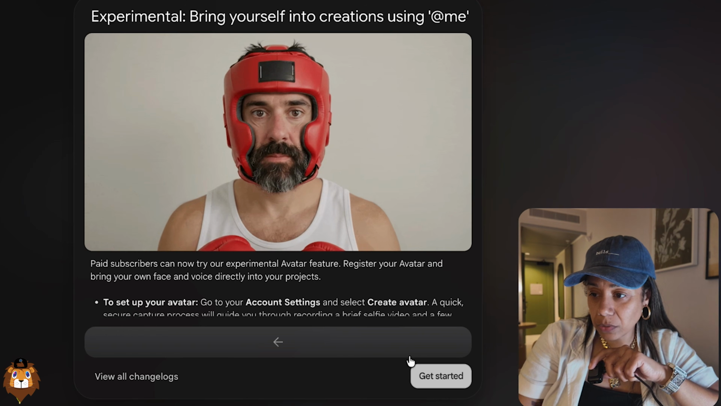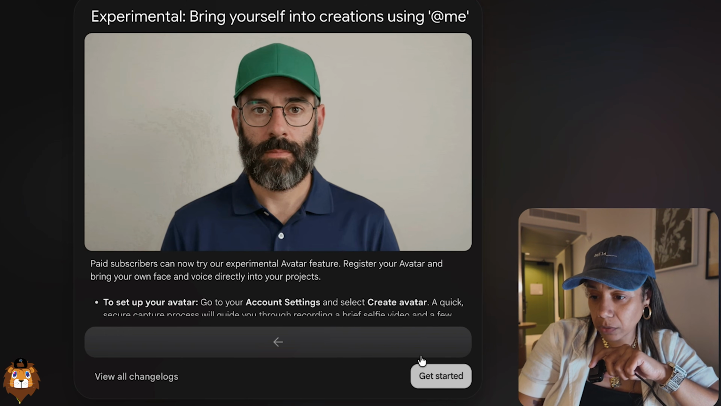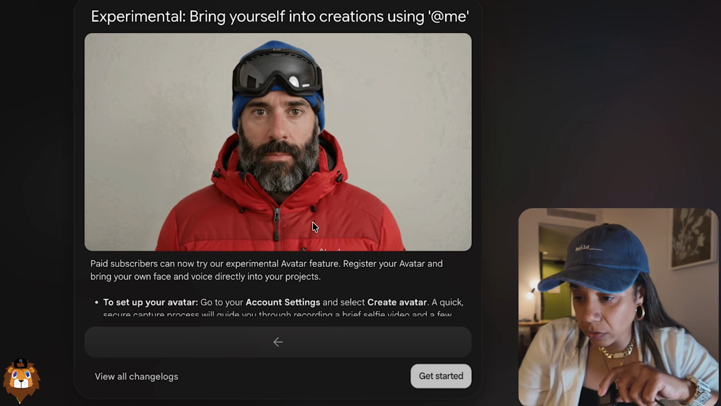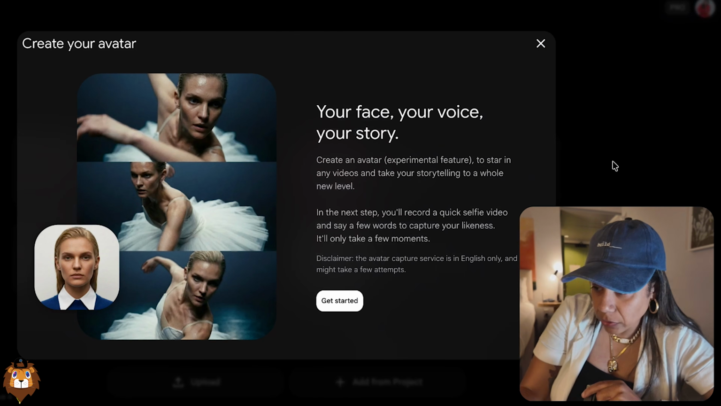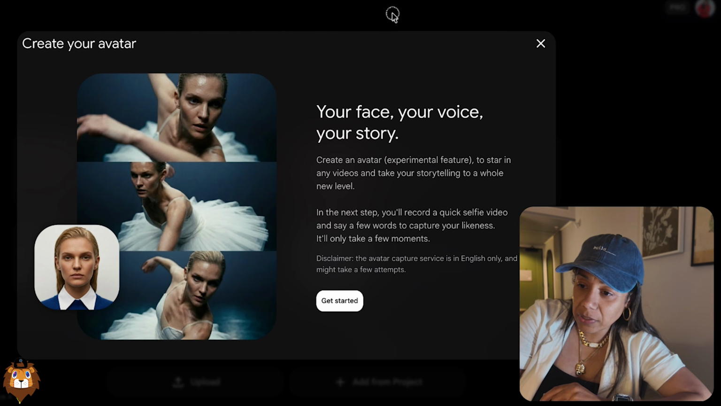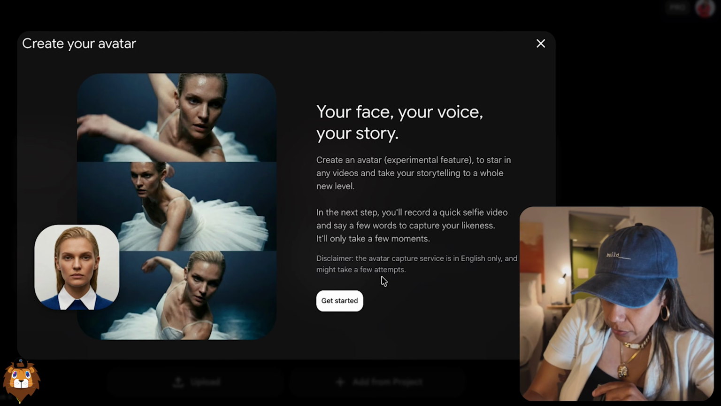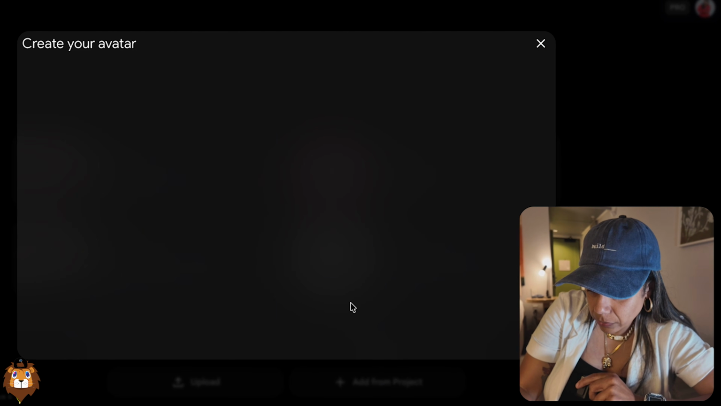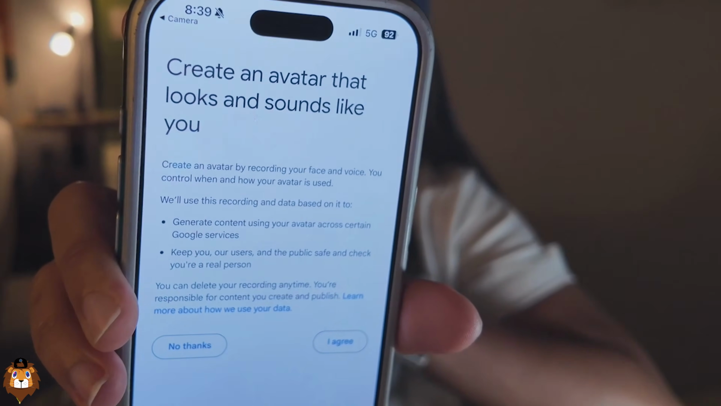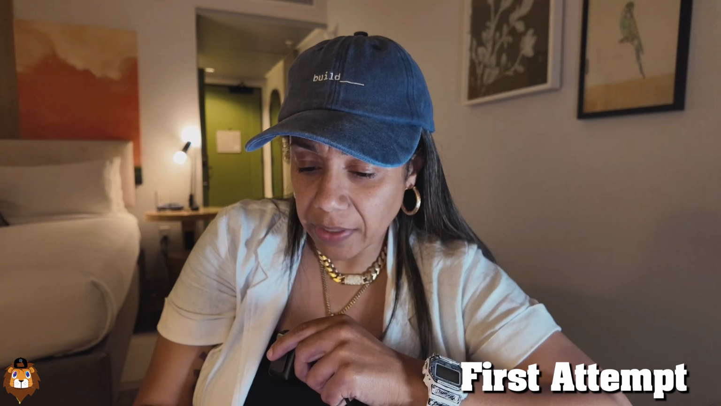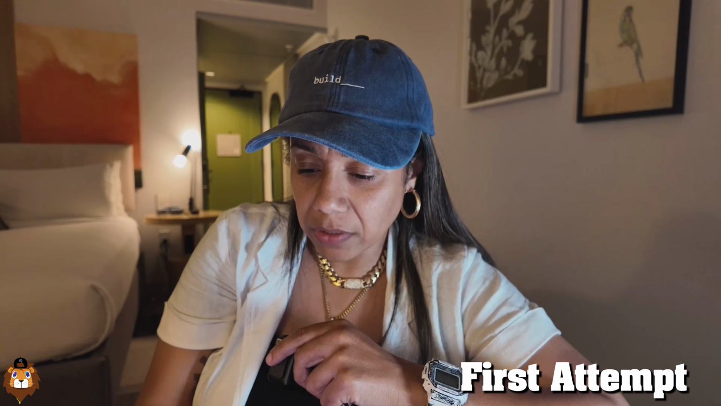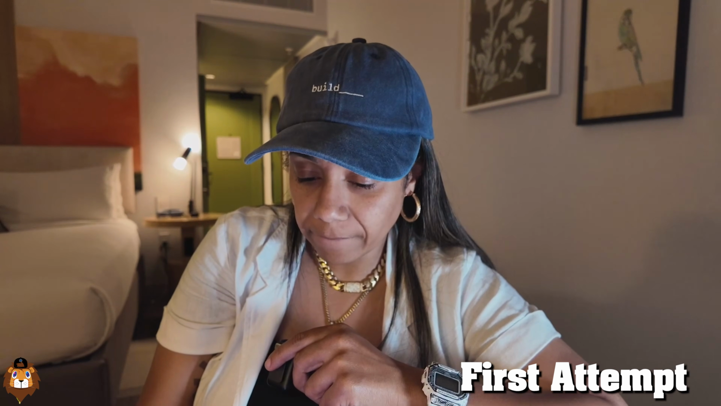Bring yourself to the creation using @me. Hold on, really? Set up your avatar, go to the account settings and create avatar. Oh, create avatar, there it is, boom. I missed it. Your face, your voice, your story. Get started. It says create an avatar that looks and sounds like you. Hold the phone to eye level, use lighting that isn't too dim or too bright.